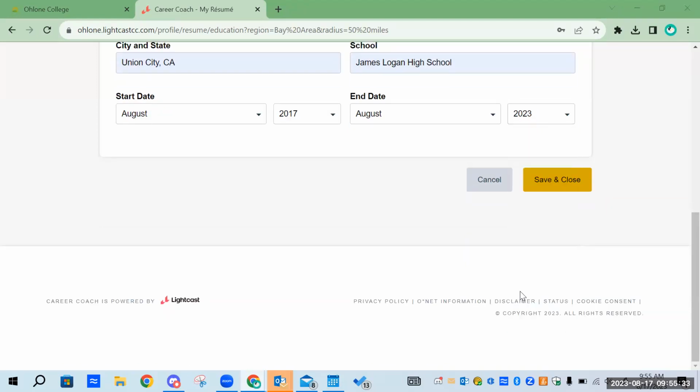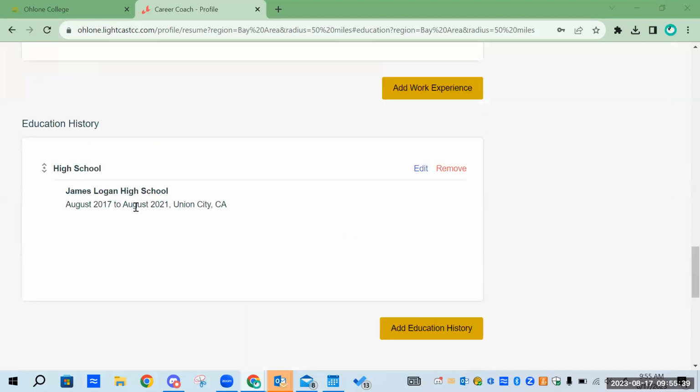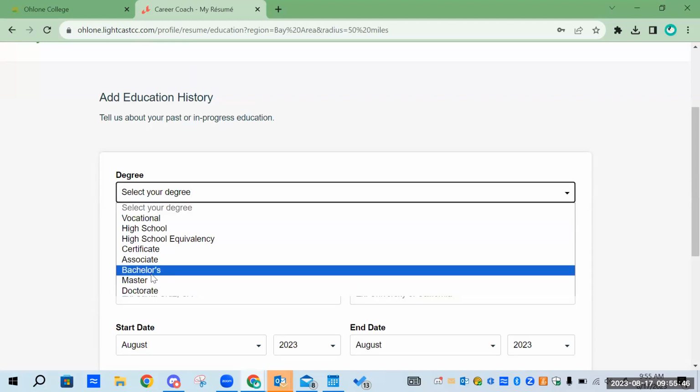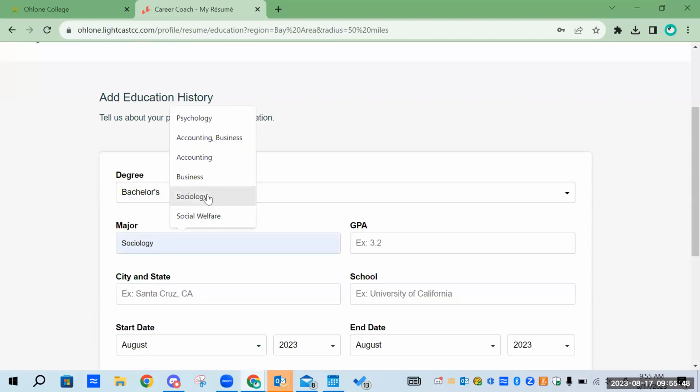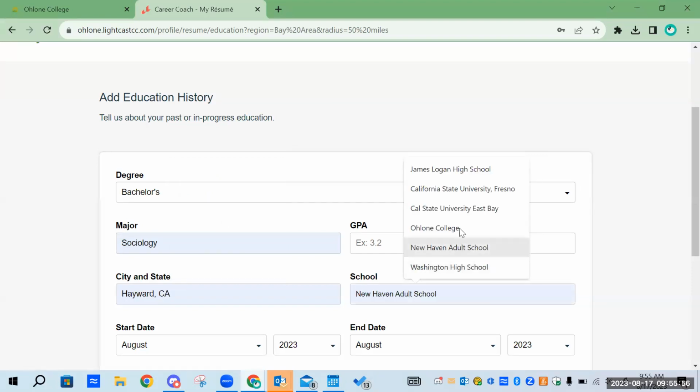Oh, okay, there it is. Save. And here we find our entry for the high school. But let's say we want to put our college, like an associate degree or a college degree or bachelor's. Let's put bachelor's. Let's say your major was sociology and you went to Cal State East Bay, for example.